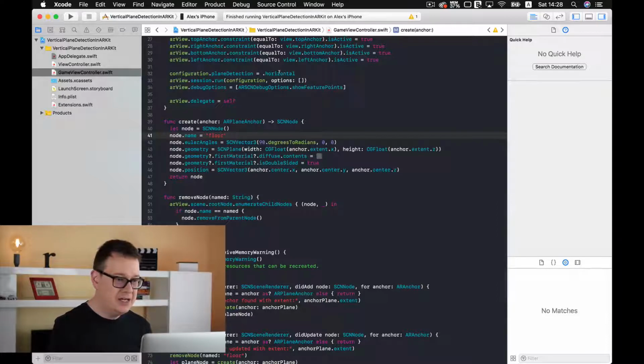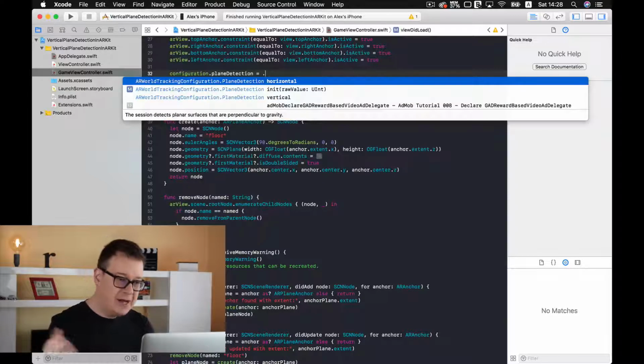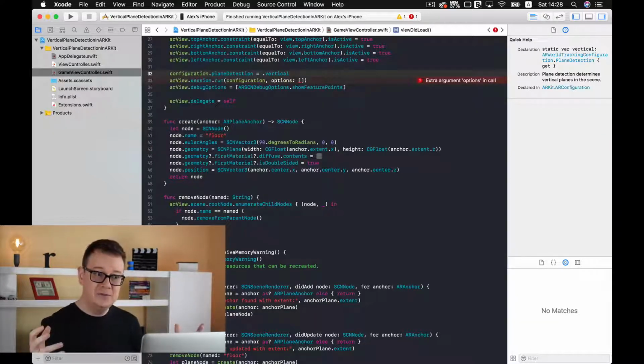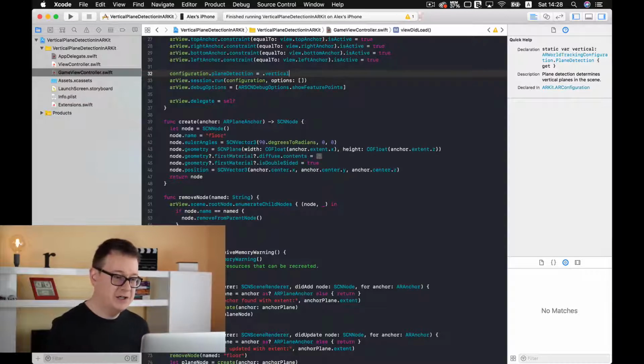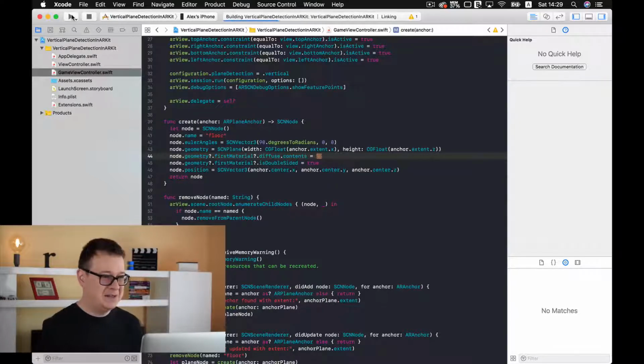First of all, let's change this plane detection from horizontal to vertical. So go ahead and type in dot, and here you have again a new vertical plane detection option. So let's do that, and now we can have vertical plane detection. Now what we want to do is add a wall, and what we need to do here is just delete the contents of our first material and add it as a wall. Okay, and that is pretty much it. So let's build and run and see how this looks.